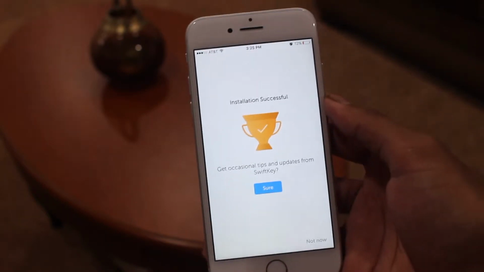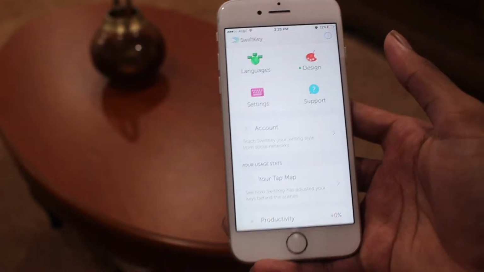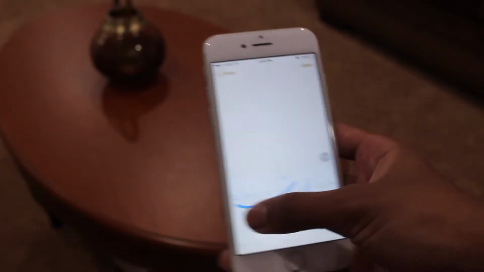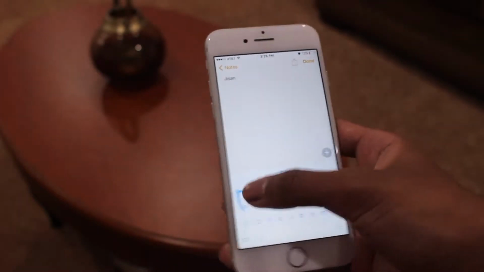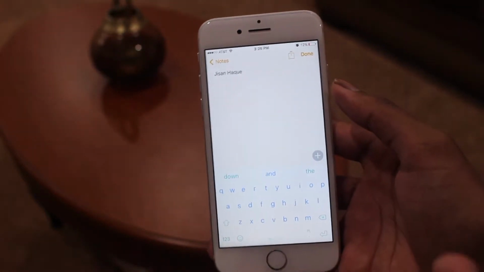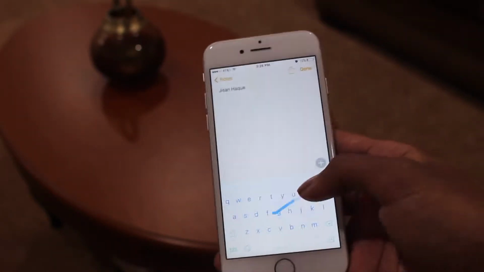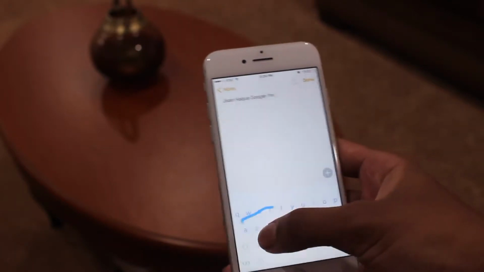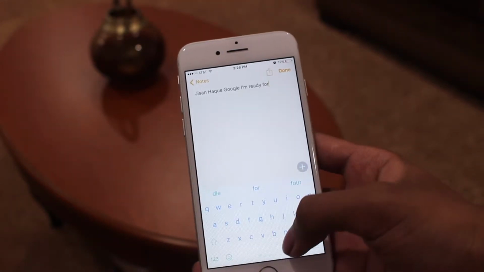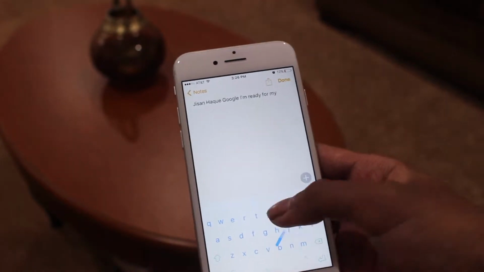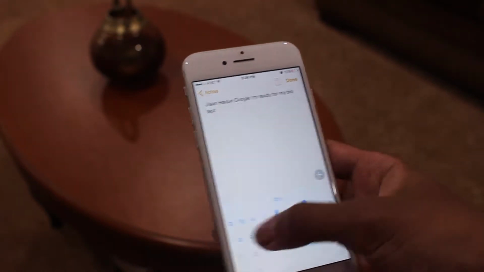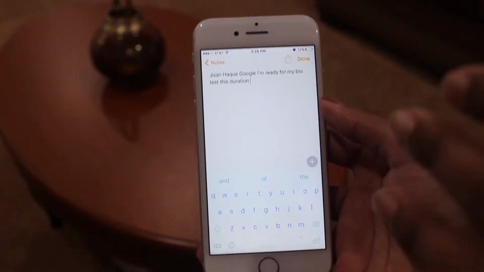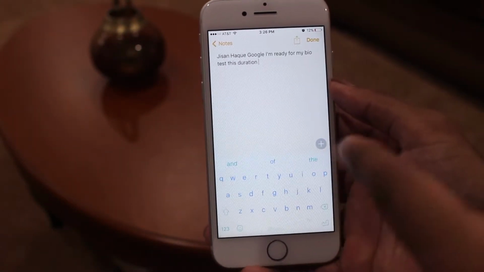It's still installing the stuff. Don't allow, there's just notifications, so not really that important. Here, so basically I can type in my name. There we go, I still got it right there, and it's perfectly fine, just like that. I can type in anything I want, really. Google, I'm ready for my bio test this Friday. Okay, and over time, this will learn how you type.